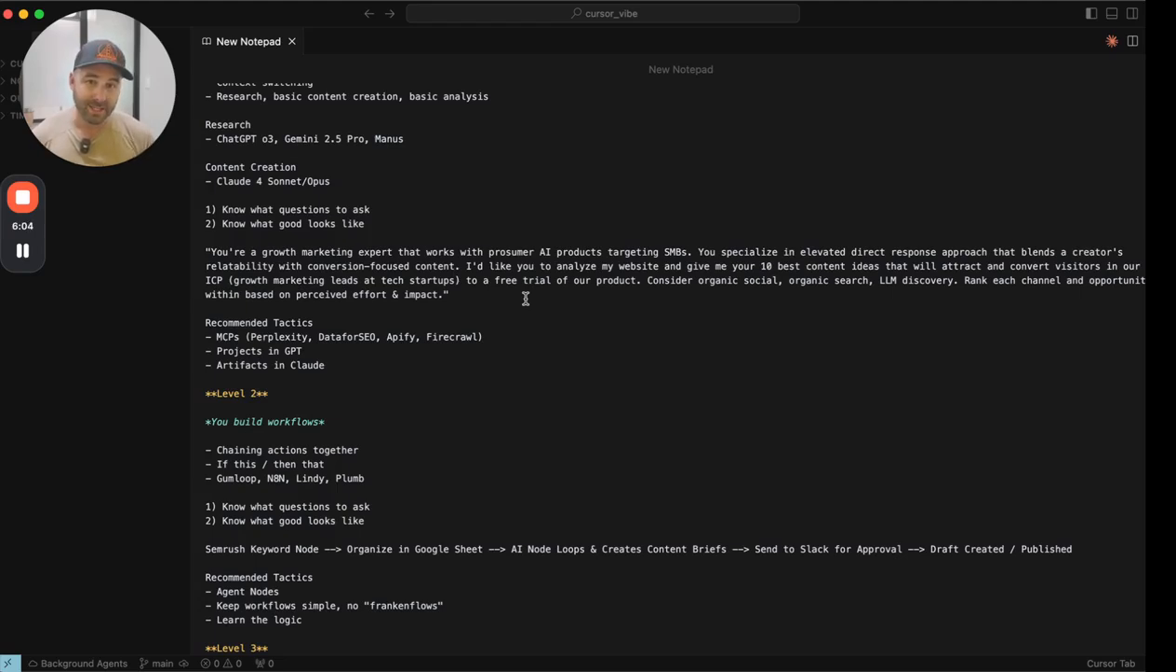I recommend Perplexity, Data for SEO, Apify, and Firecrawl. These can completely handle 99% of your research and strategy building tasks if you're activating those in Claude. For example, how might the prompt change? You might say, you're a growth marketing expert that works with prosumer AI products targeting SMBs. Use the Perplexity MCP to go and identify my top 10 competitors for my website, which is whatever.com.